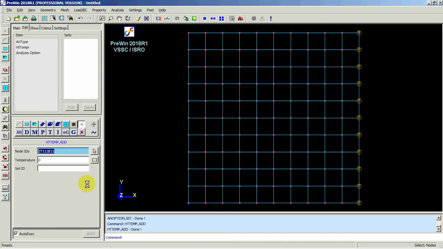Next, add again the heat transfer temperature. Select the left edge boundary nodes. And in the temperature parameter box, type 100 and click Apply. Now the temperature boundary conditions are set.